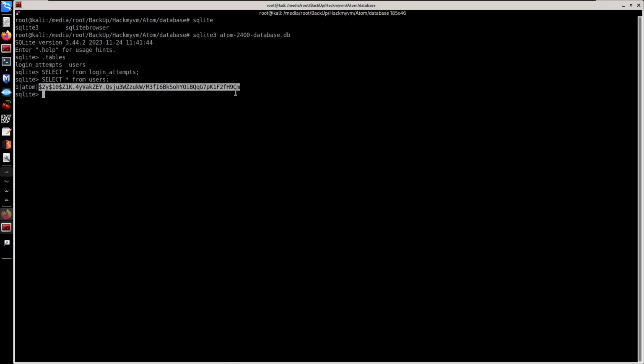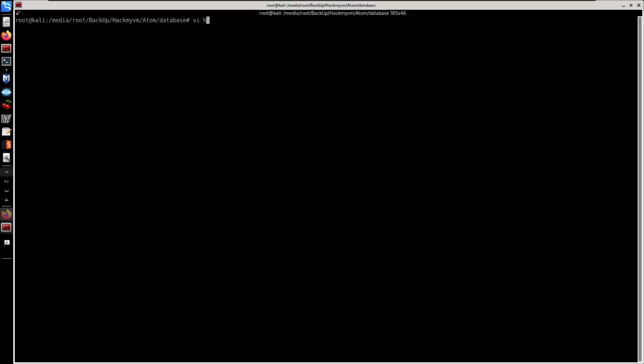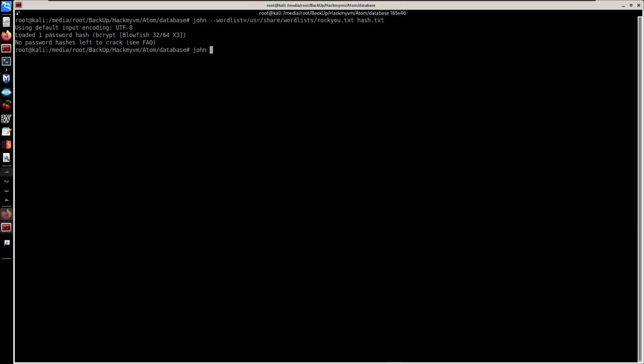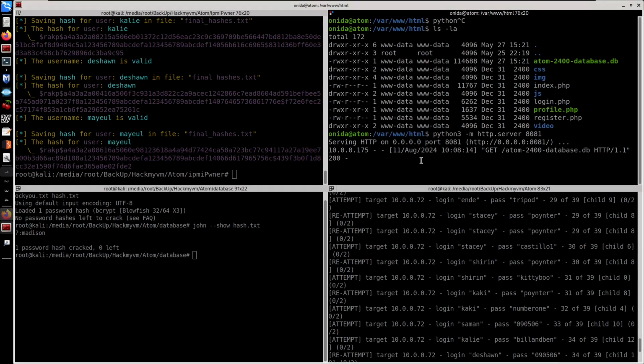So we'll copy this and put it into hash.txt. We'll use john --wordlist equal to /usr/share/wordlists/rockyou.txt against this hash.txt. We'll use john --show for hash.txt, and we do have the password cracked already. So we do have this for Madison. And we don't have another user under here.